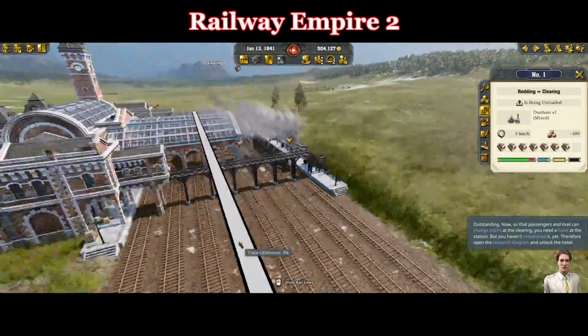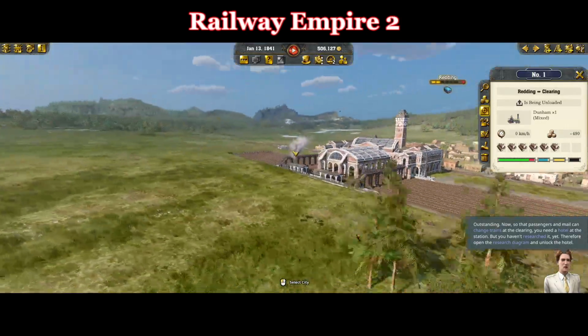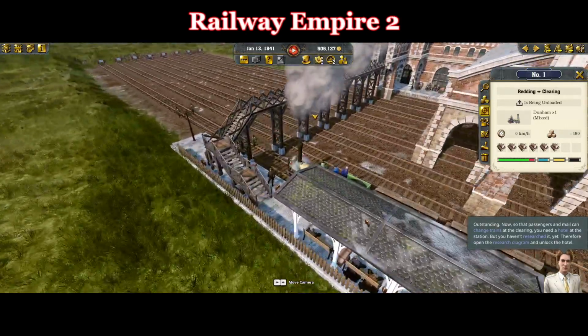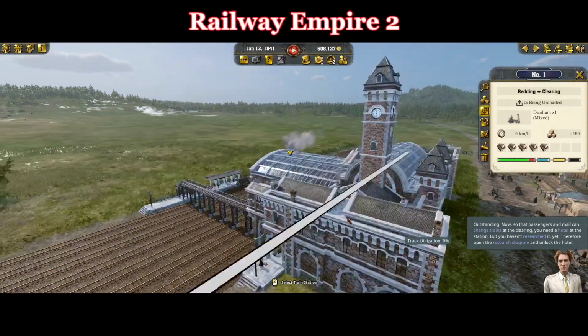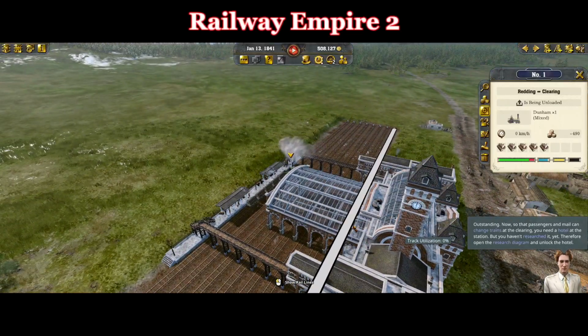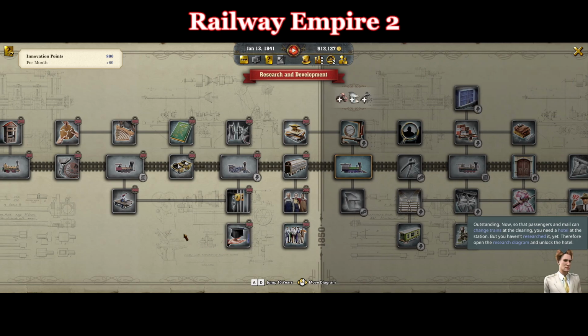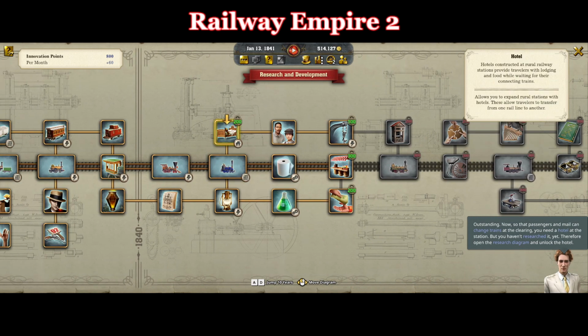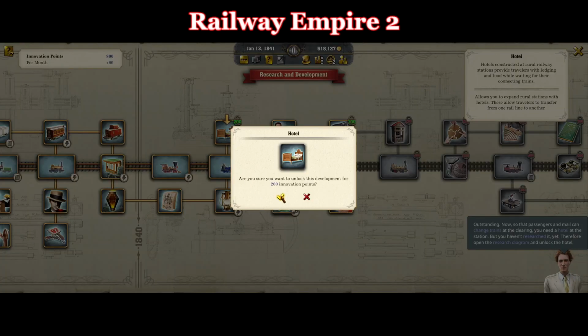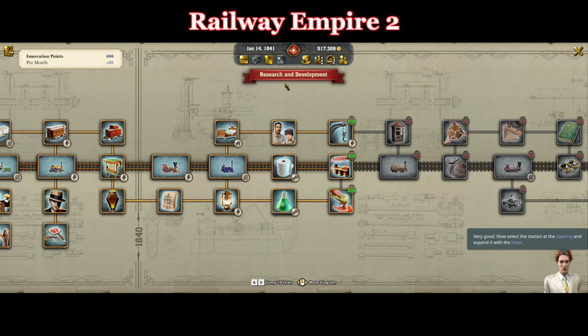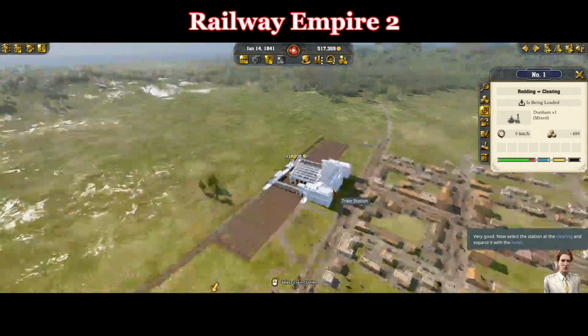Outstanding! Now, so that the passengers and mail can change trains at the clearing, you need a hotel at the station, but you haven't researched it yet. Therefore, open the research diagram and unlock the hotel. Very good. Now select the station at the clearing and expand it with the hotel.